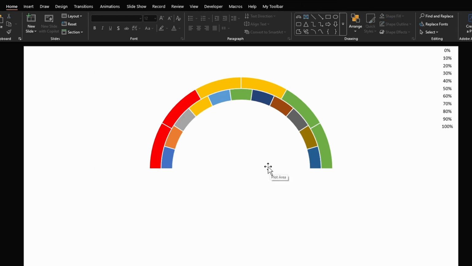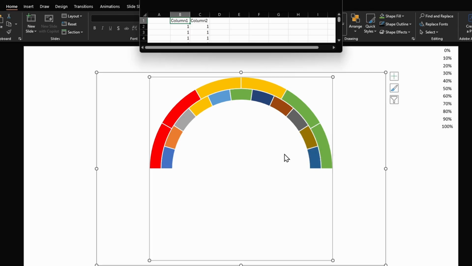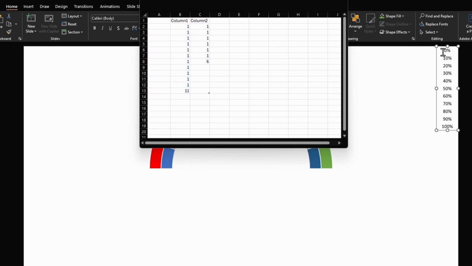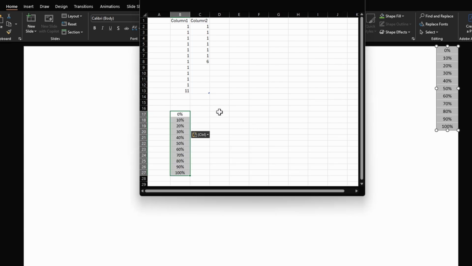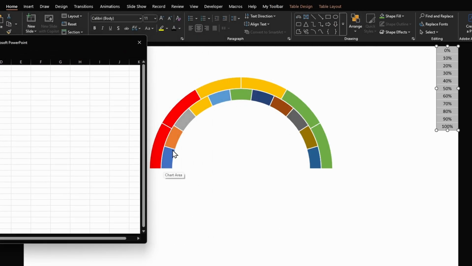Okay, we need to make a few more edits inside our data sheet. So let's go back to the data sheet. Here I have these percentages that I'm just going to copy paste inside my data sheet somewhere here. It doesn't matter where, just paste it anywhere where it doesn't get included inside our chart. And about this, I'm just going to type in do not edit. So the reason for these values is I want these values to be shown here. So 0%, 10%, 20, and so on. So this is going to be our scale or axis.